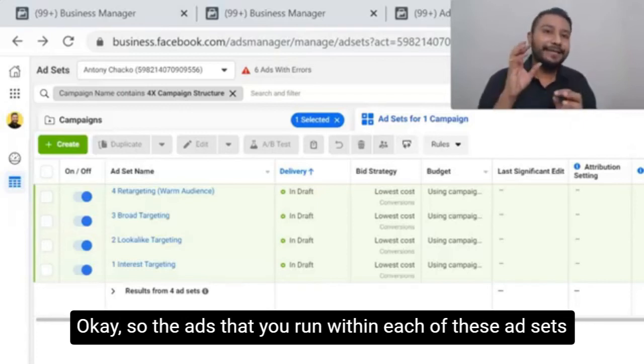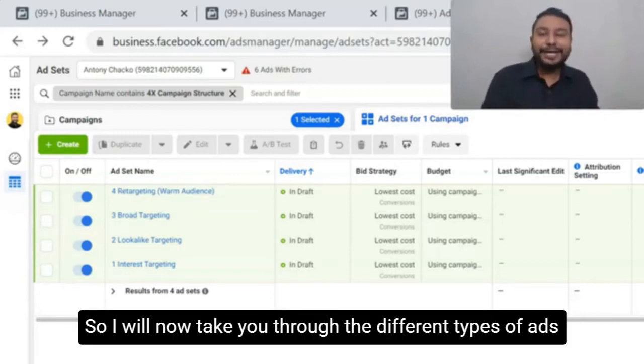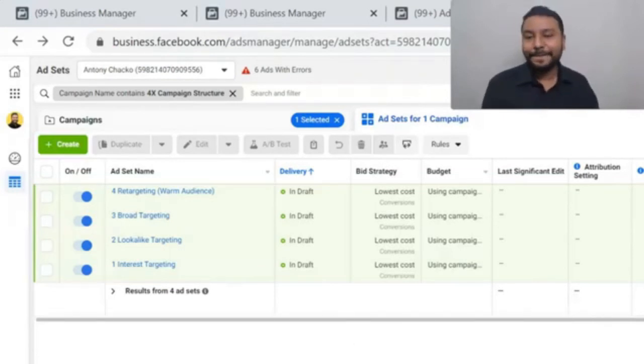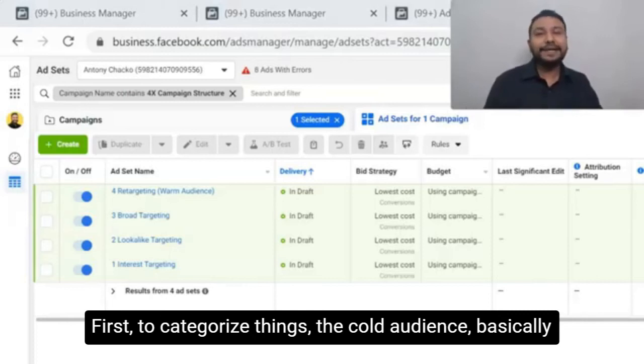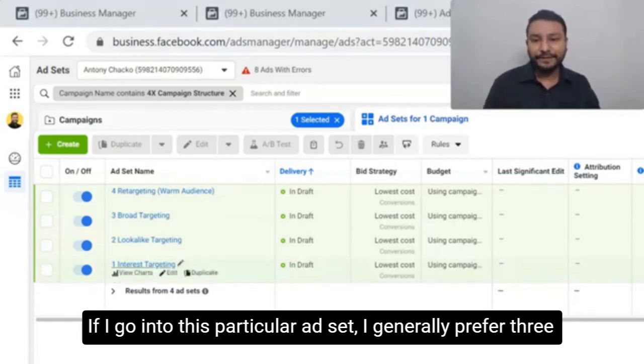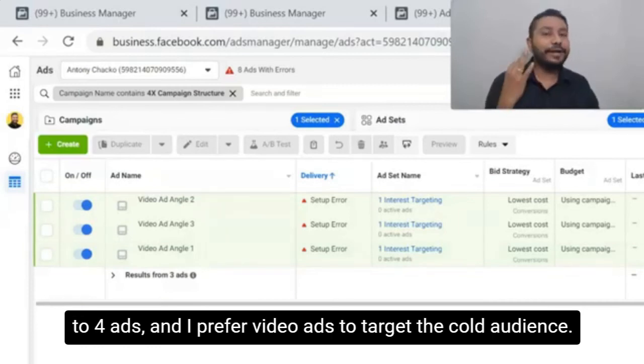The ads that you run within each of these ad sets will have a different flavor. So I will now take you through the different types of ads and the number of ads you should be running under each ad set. First, to categorize things, the cold audience, basically the interest targeting, lookalike, and broad targeting. If I go into this particular ad set, I generally prefer 3 to 4 ads.